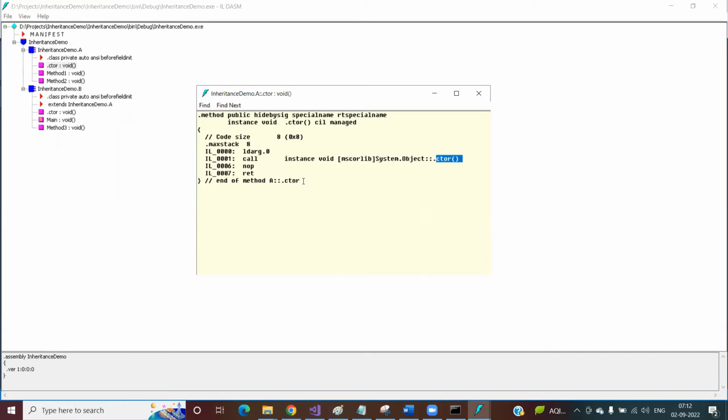Whenever I say default constructor, we have two types of default constructor. Can anybody tell me what the two different types of default constructors are? Two types, static and non-static. No, I'm not talking about static and non-static. I'm saying default constructors are of two types. One is the system defined default constructor and another is the user defined default constructor.